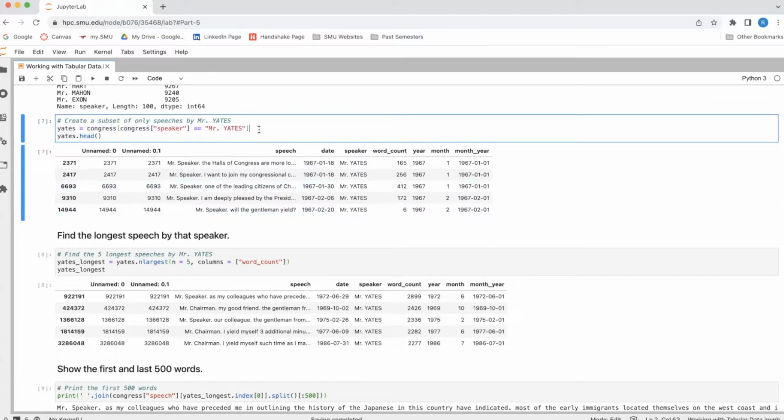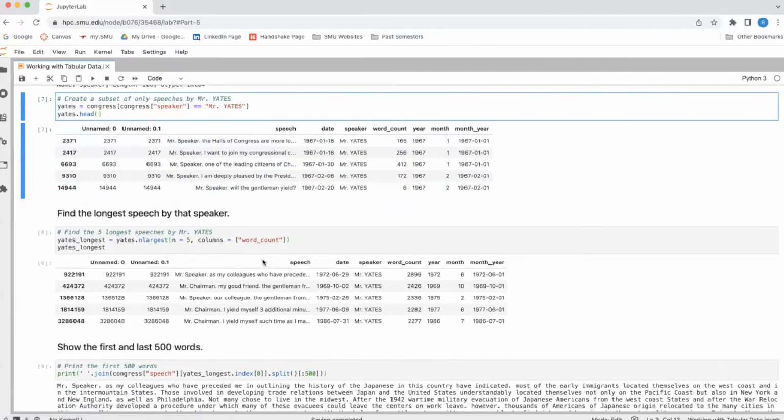What this is doing is taking rows from the Congress data set where the speaker column has the value Mr. Yates. Make sure that you use 2 equal signs here, because 1 equal sign is for assigning a value to a variable, and 2 equal signs is for comparing values, which is what we're doing here, because we're checking if the value in the speaker column is equal to this. We're comparing those values. And now when you do Yates.head to make sure that it looks right, as we can see, the speaker is Mr. Yates in every row.